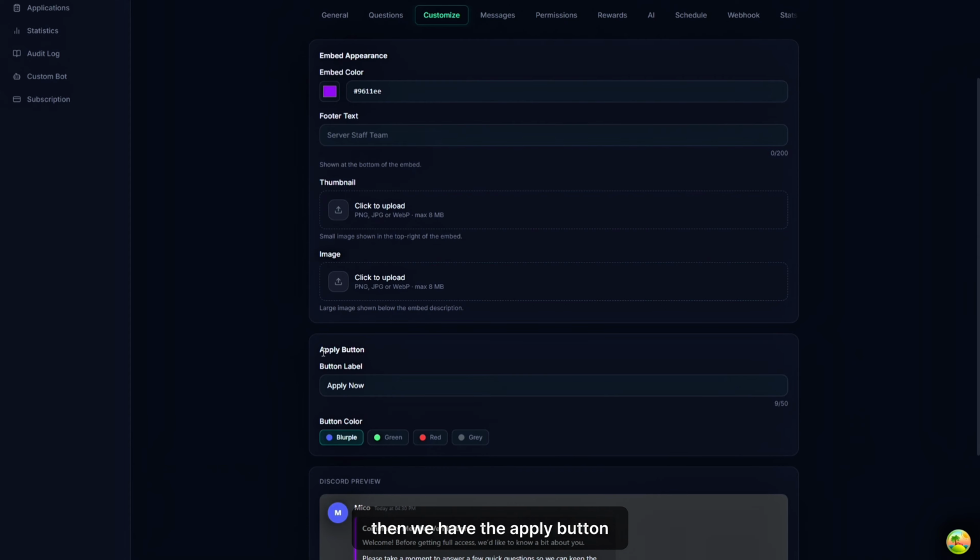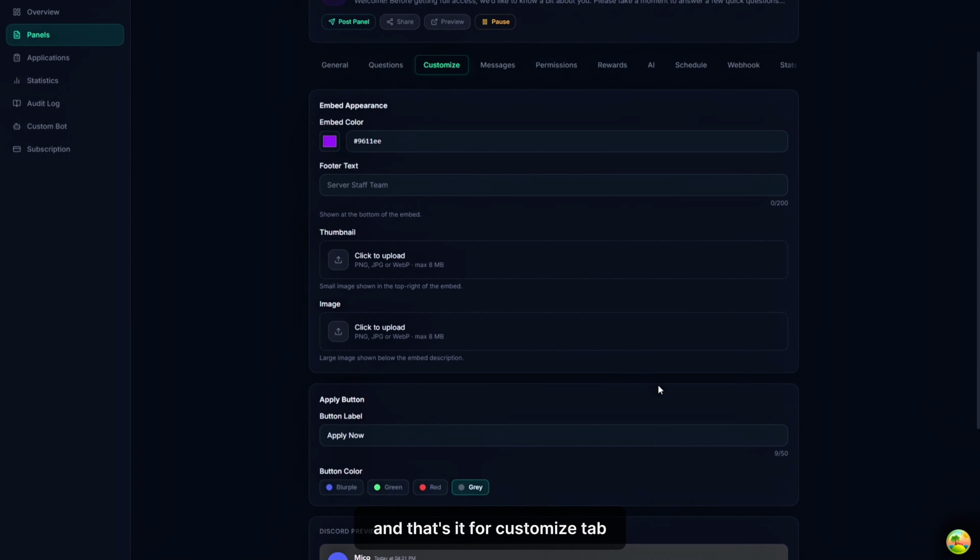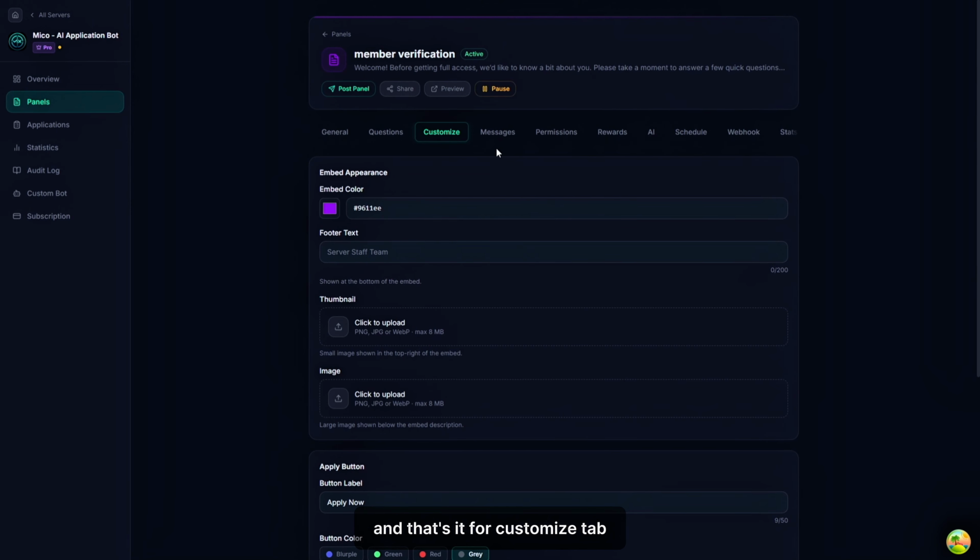Then we have the apply button, which is the button users will press when they want to apply. You can set everything. You can also choose the button color. We have 4 options right now. And that's it for customize tab. Let's see the messages tab.